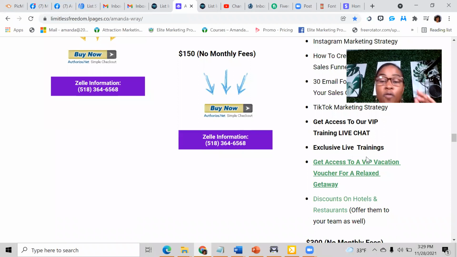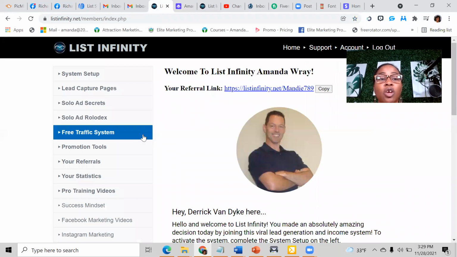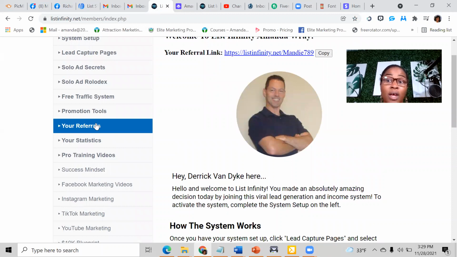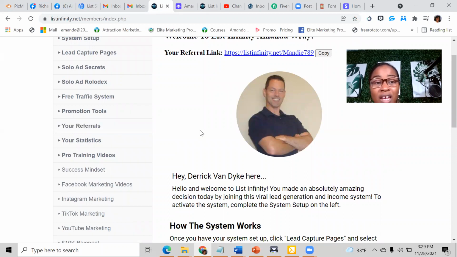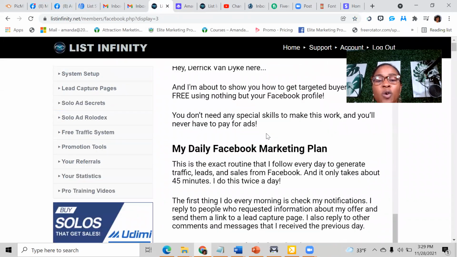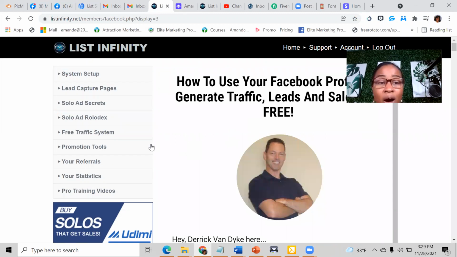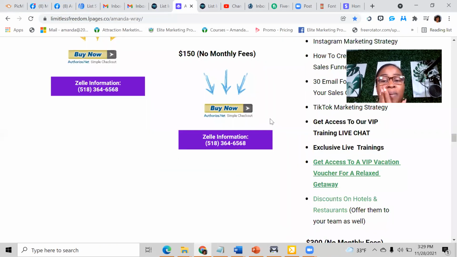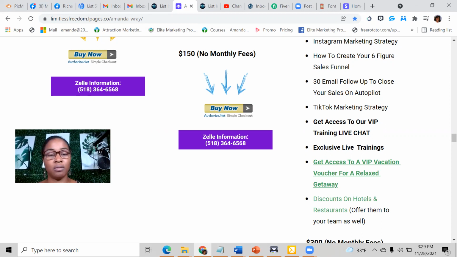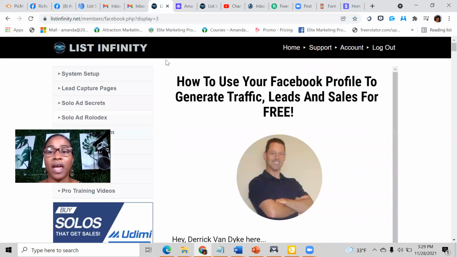They both give you a free VIP vacation voucher. You're going to get that with Oiu, and you're going to also get that with List Infinity once you are a pro member. So once you sign up at the pro level, you're going to get your free vacation. Okay. So you get your free traffic system here, and it gives you the videos on exactly what to do and how to do it. The same thing with Oiu, you're going to know what to do and how to do it as well. They both have Facebook groups. So once you become a member, if you want to get involved and see what's going on, you can absolutely 100% join the Facebook group.